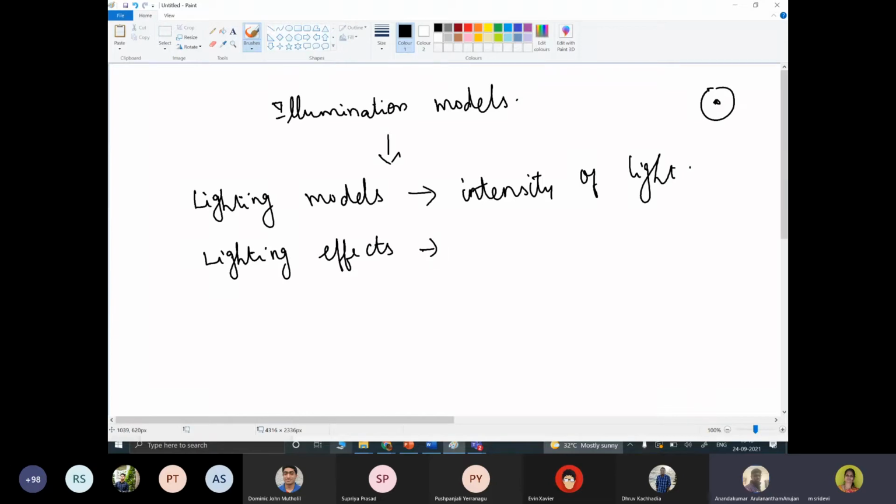Just now I showed you 3D objects, and there I showed you different effects: shadows, textures, transparency. The effects can be transparency, reflection, shadow, and surface texture.